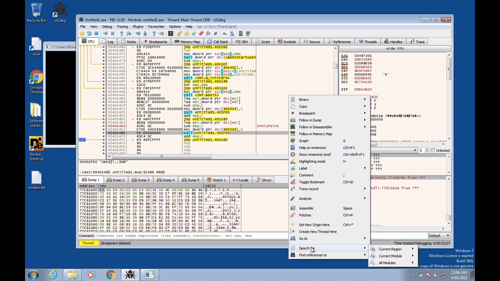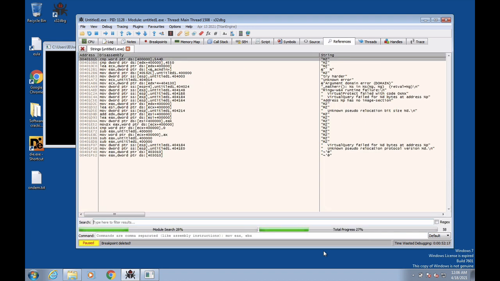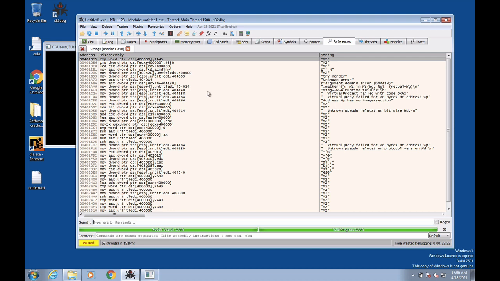In the search for, we look for what we call the current module, and what we are looking for are the string references. So when you click on string references, perfect, now you can see the program has searched for all the strings in the application.